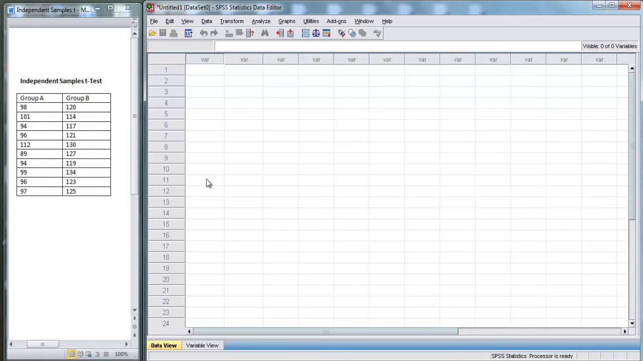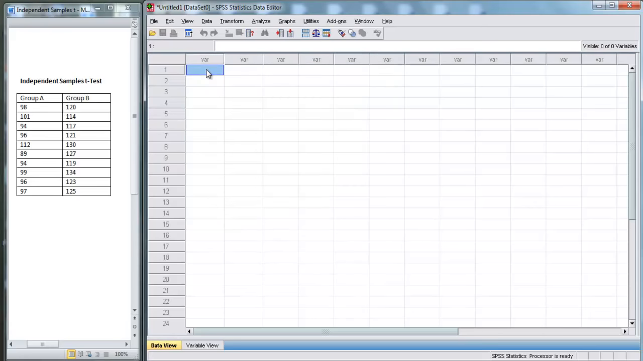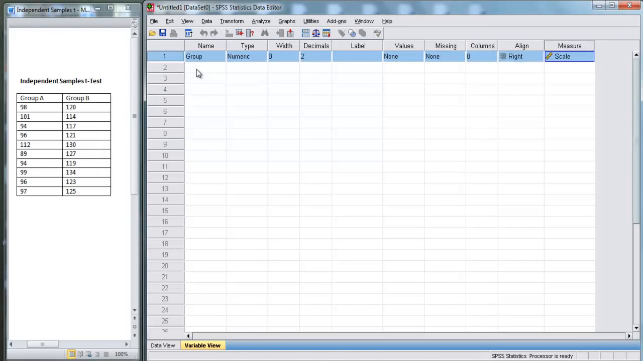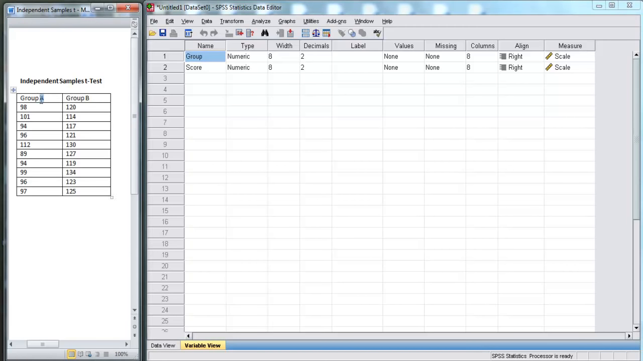Right now we're in data view, and we have no data entered into SPSS. Before we put in any data, we need to go to variable view and enter in our variables. Here we have our independent variable, which is group, and we have our dependent variable, which is score. Now the thing about group is you're either in group A or group B. That might be easier. Let's just actually rename these group 1 and group 2.